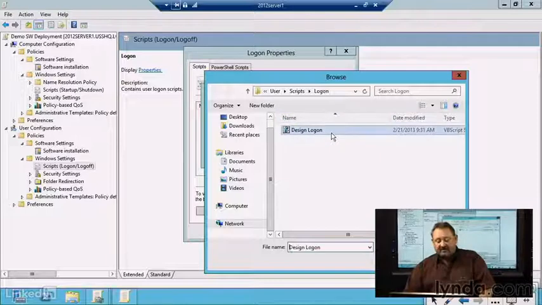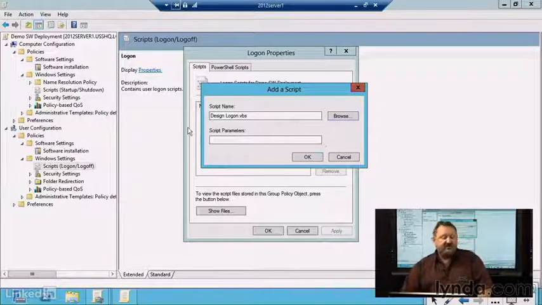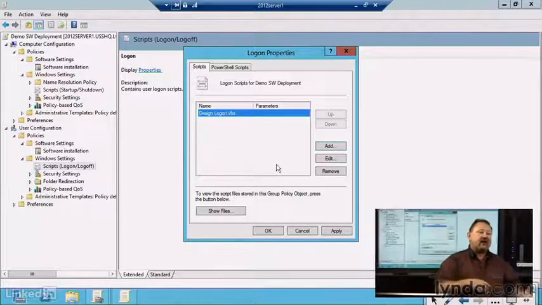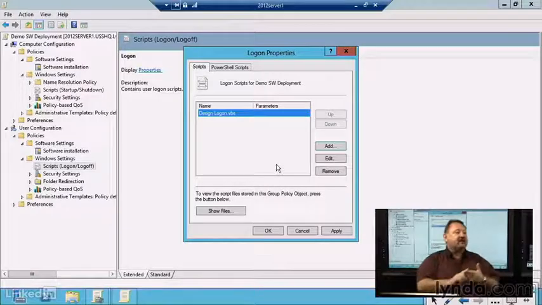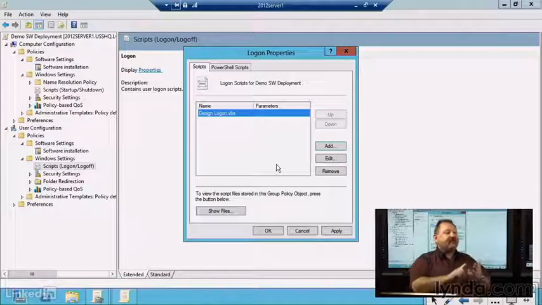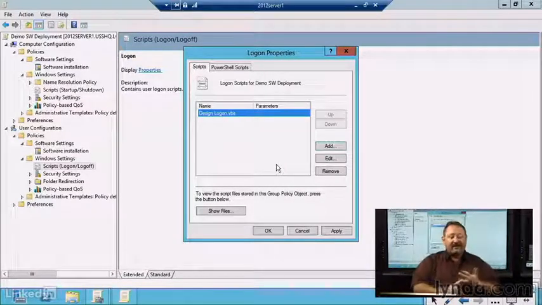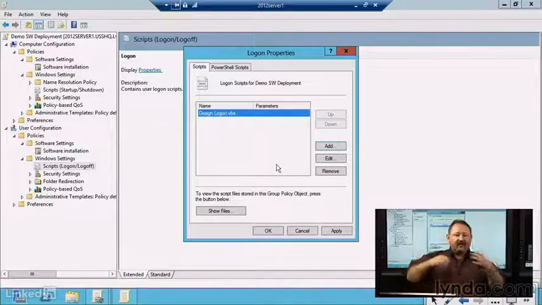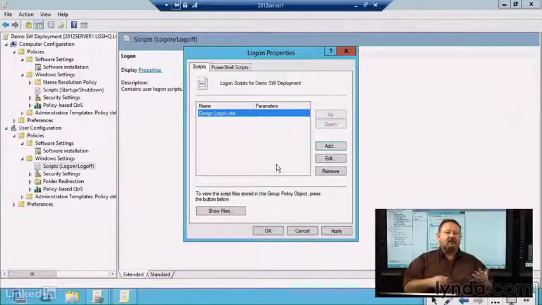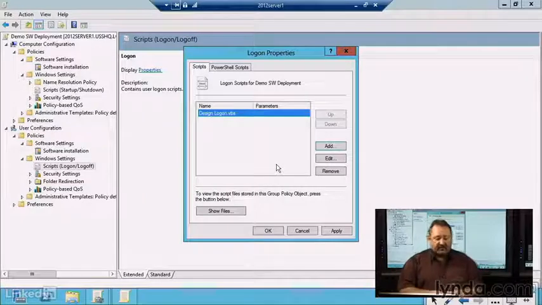I now double click on the script. If there's any script parameters I want to add, I can add them. I click OK. This script has now been placed in the appropriate group policy template for the appropriate group policy in the appropriate scripts folder, right? And now when I hit OK, this script is now linked to this group policy object. So the next time a user logs on in the OU structure that this group policy object has been assigned to, they now have the appropriate script.